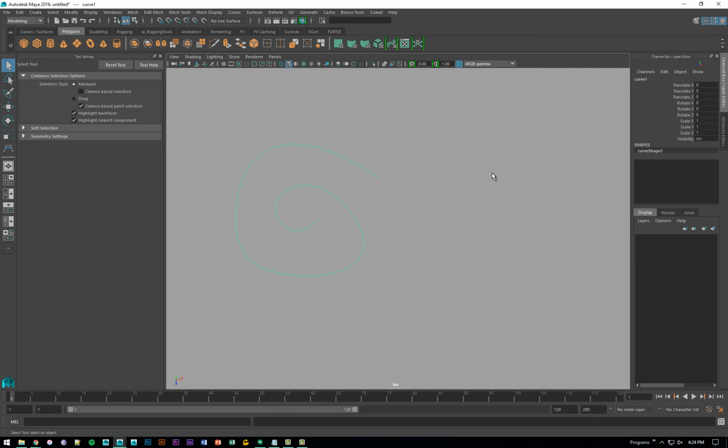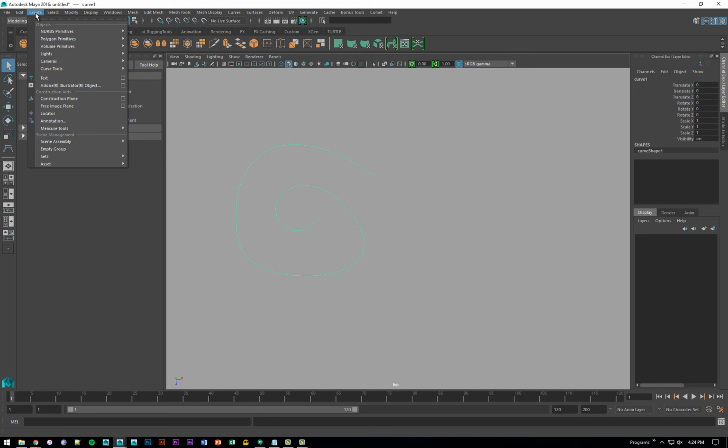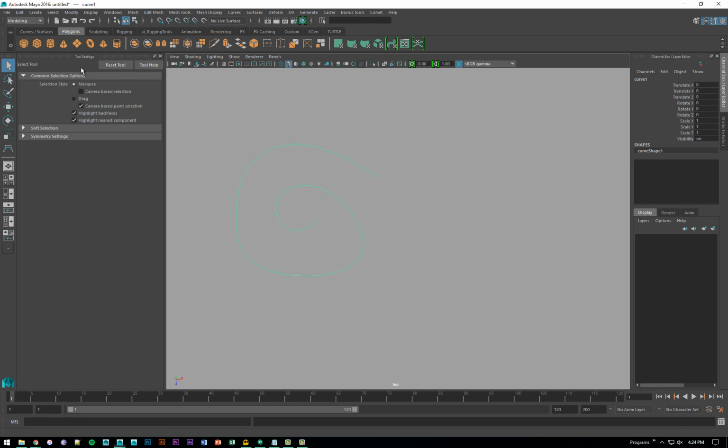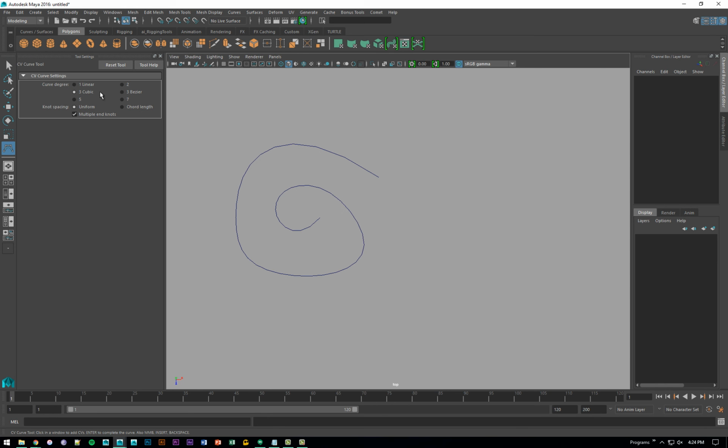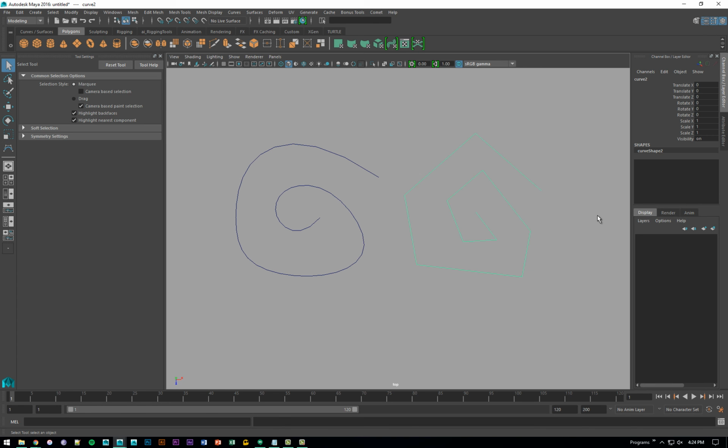Now, what if I wanted to draw these curves in a way where the edges were not as rounded? I wanted the edges to be fairly hard. So once again, I'm going to go into my CV Curve Tool option box and change my curve degree from 3 cubic to 1 linear. I want you to see that the same tool, with different options set in the tool settings, can give me, click, click, click, enter to finalize, a very different output. So that was being able to draw curves in Maya.